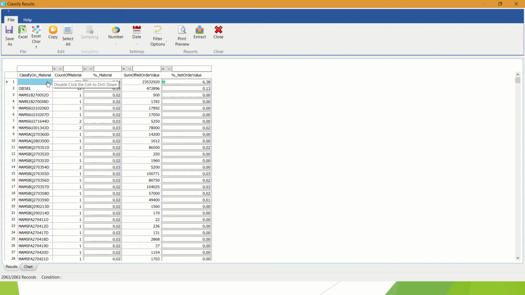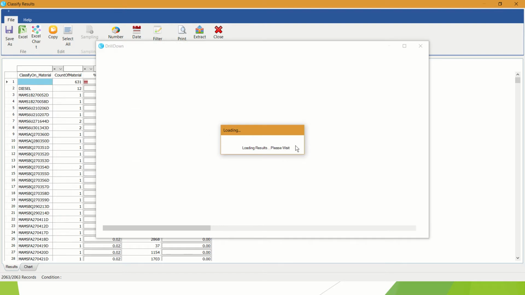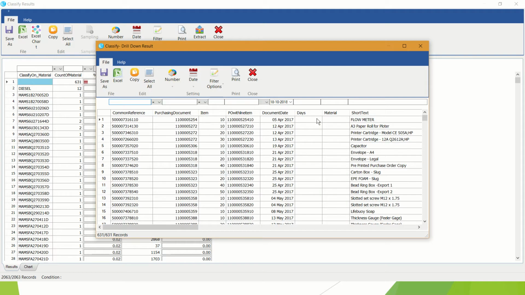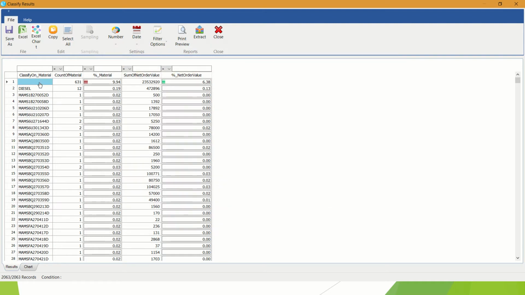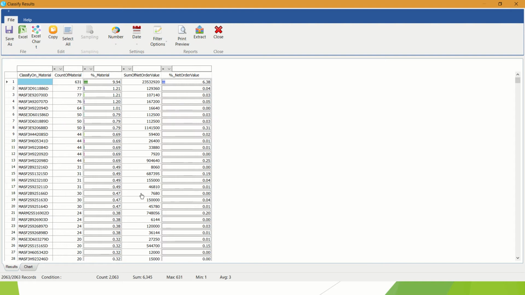Now let's say I would like to drill down and see this. I can double click on this, I get the data. Okay, so I can see which are the items which have been bought, which are blank, where the material code itself was blank. Okay, it also gives me the percentage, which constitutes about 9.94%, which is significant amount percentage, and it also gives me the overall percentage. I can also, let's say I would like to sort this, I can sort this in ascending or descending order. Okay, this is what is classify.